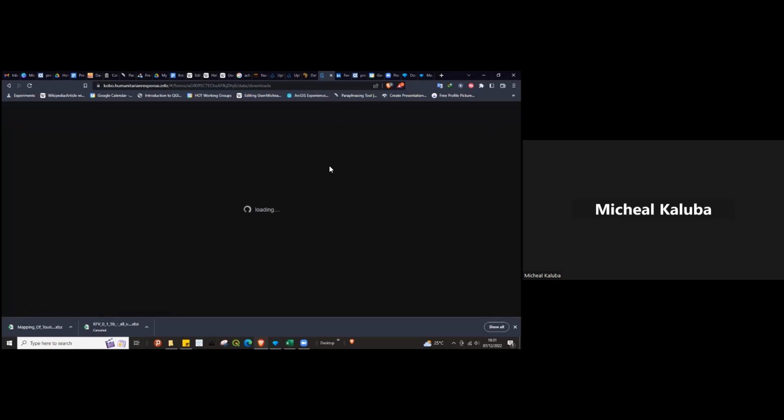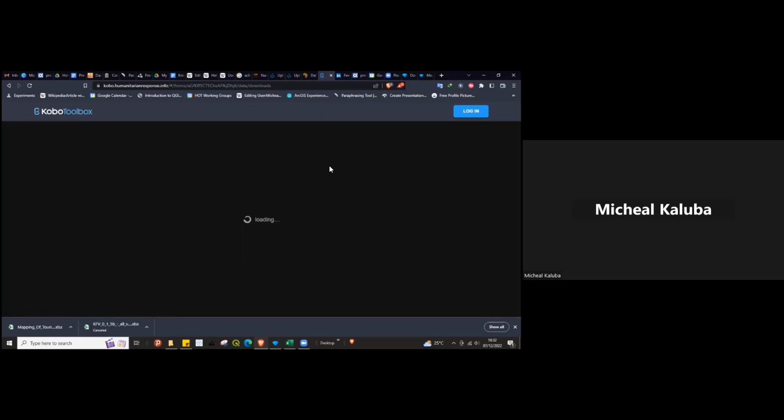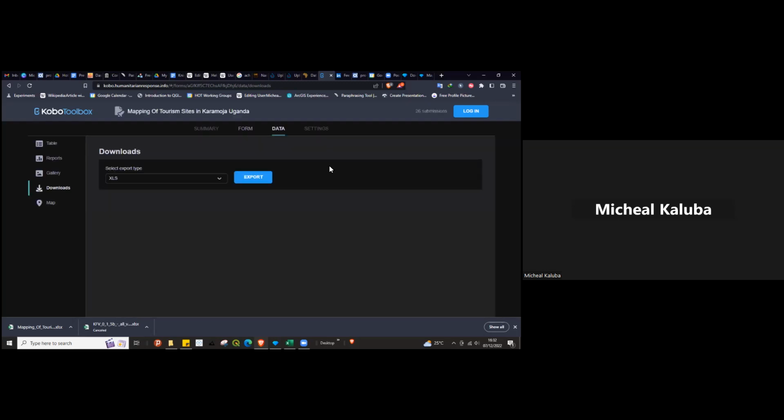But one, you need to know that once you update a form from KoBo and you don't redeploy it, the changes you made may not appear in the form that data collectors have. Number two, the data collectors may not have the updates if they have not downloaded the updated form. Number three, once you want to do updates on a form, you can have it in terms of versions.